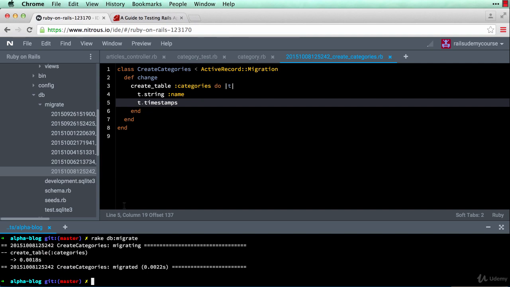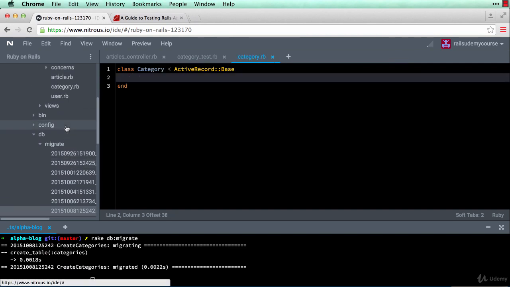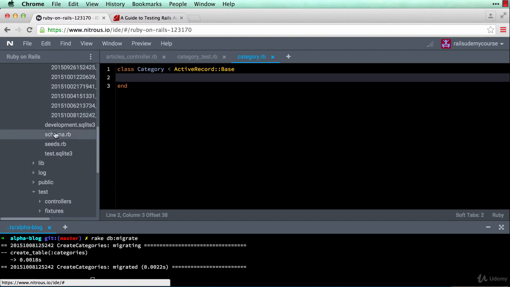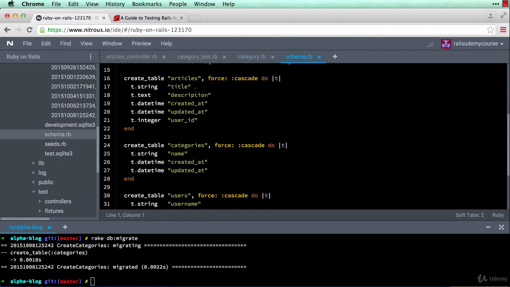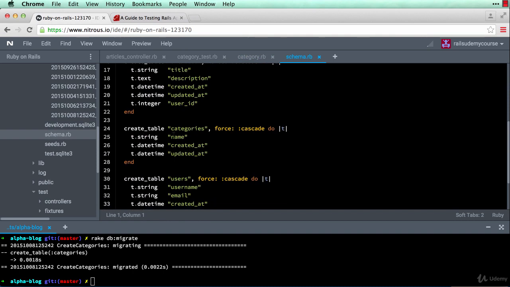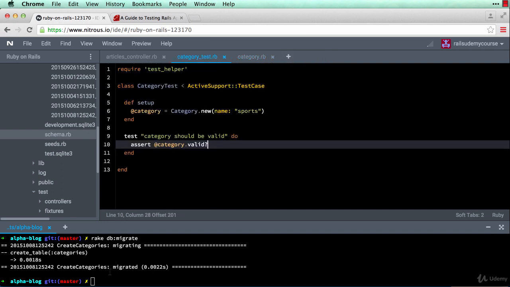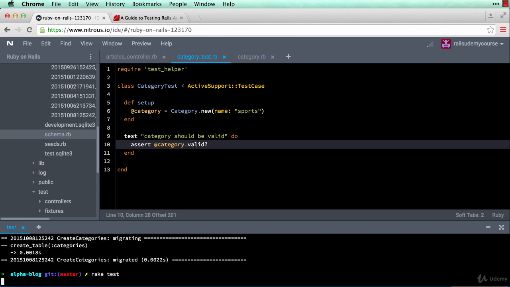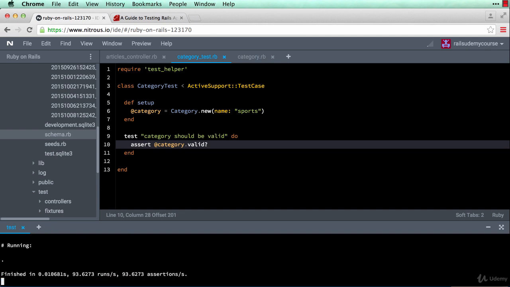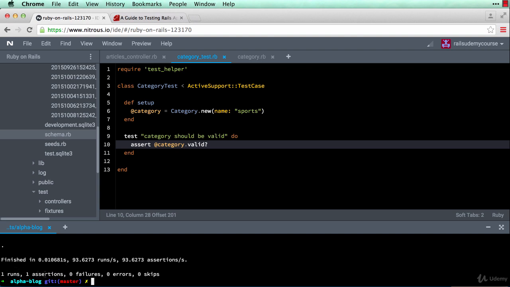Okay, it created table categories, and we can check that out if you go to your db schema file. There's my articles table, here's my categories table. I have a column name. Okay, so let's see what's happening to our tests now. Back to my category test, I'll simply type in rake test. Aha, so I have one run, one assertion, no failures, no errors. My test has passed. So I know now that I can initiate a category instance variable and it will be valid. And my assertion is true.